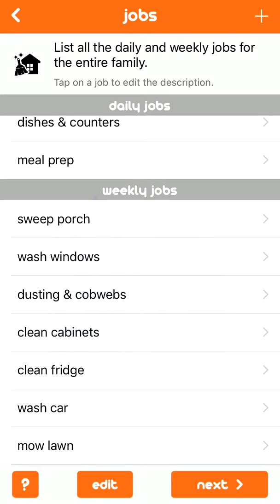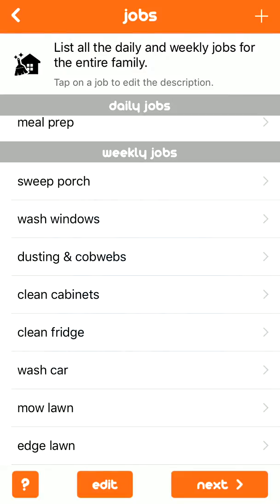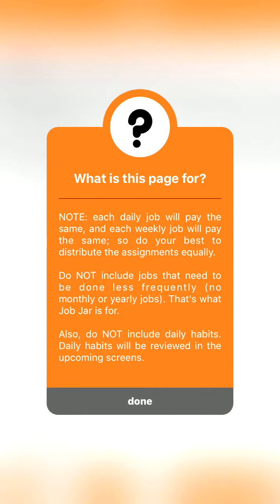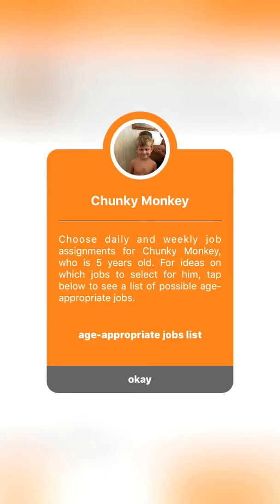So just for now, all we're doing are daily jobs and weekly jobs to keep the home running. Once I'm done here, by the way, if you have any questions, you can always go to the little question mark at the bottom of the page, and it has a description of what I just covered. Tap next, and it's going to say, now you're going to assign these jobs. You made all these jobs, now who's going to do them?